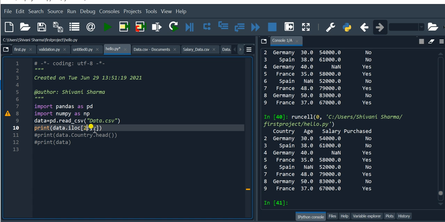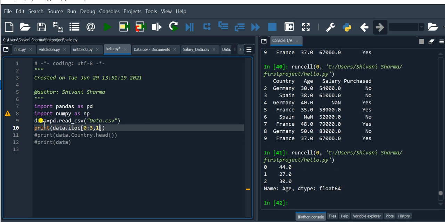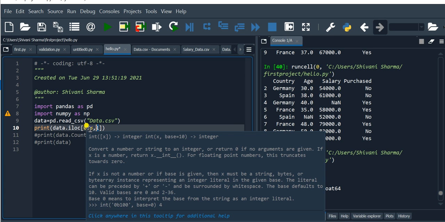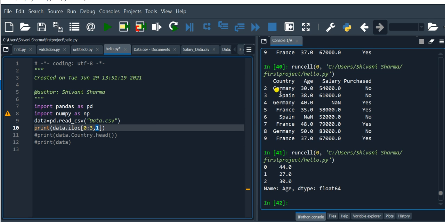You can also write like this: 0 colon 3 comma 1. You can see the output, it will display 0 to 3. This is one column, the details of the first column. It will display the details from 0 to 2. 3 is always excluded, meaning rows 0 1 2 will be displayed.